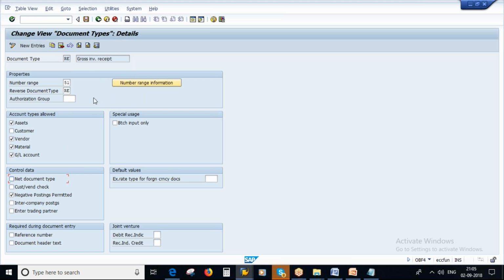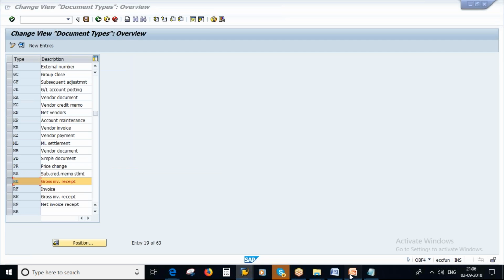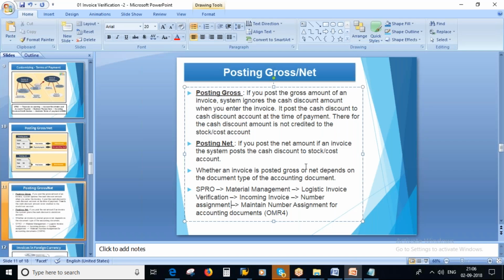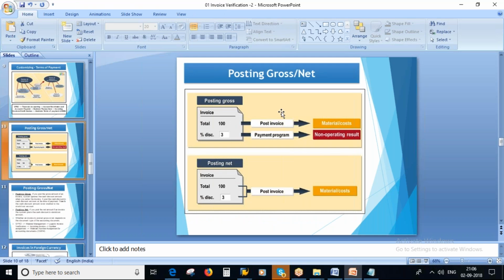Again, these document types will normally be created by the finance team. You will not be creating them in real time, but as a consultant, you should know this. FICO consultants will create them. This decides whether you want to post gross or net while doing the invoice verification, invoice entry.